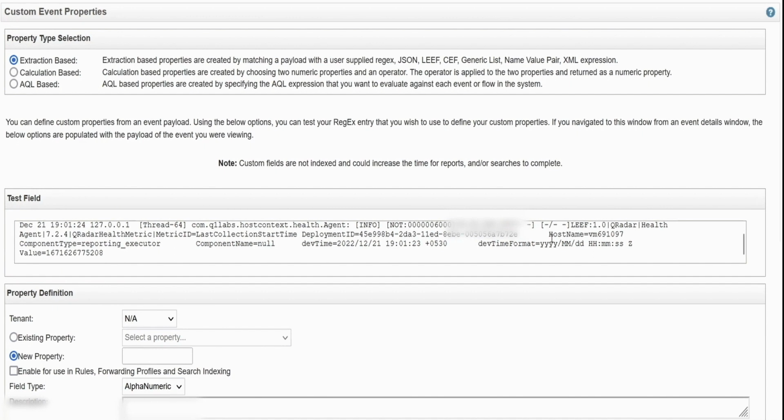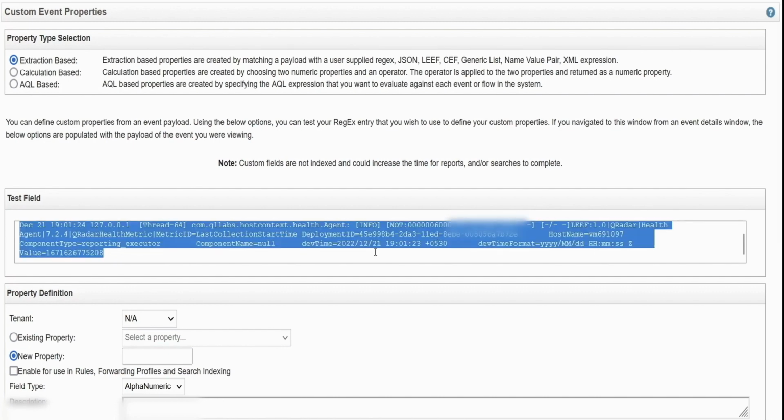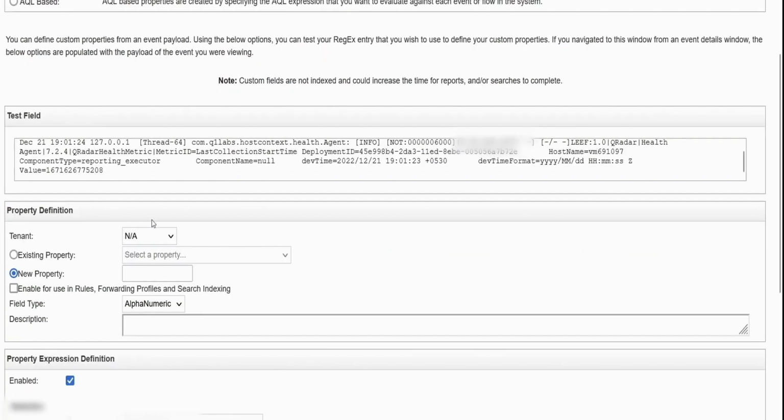So this is the test field, which is also our payload, and we would extract the CEP from this payload. Then we would specify the values over here. If you want the CEP to be available to a particular tenant, select the tenant. Any existing property, select that. Let us give it a name, test December. Here you would see a checkbox saying enable for use in rules, forwarding profiles, and search indexing. Remember to check this if you are planning to use this CEP in any of your rules.